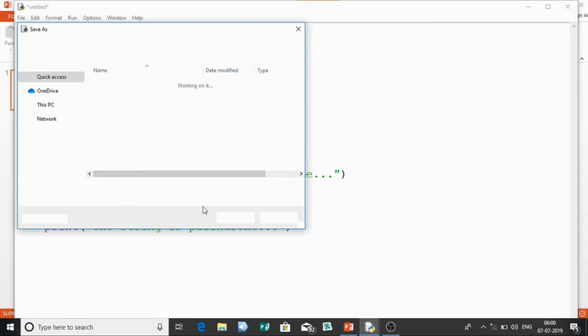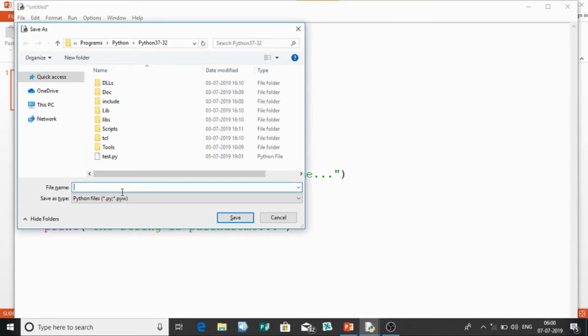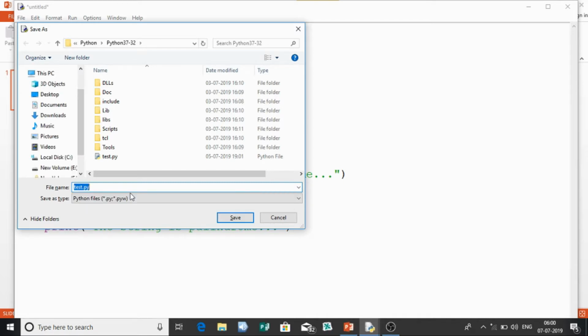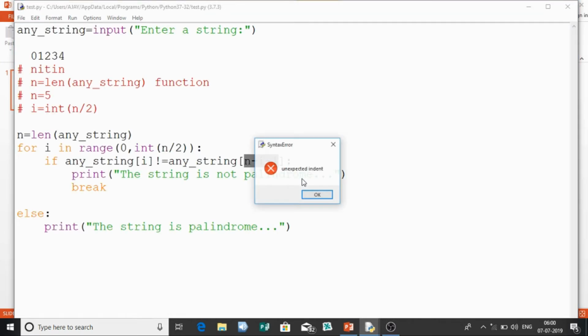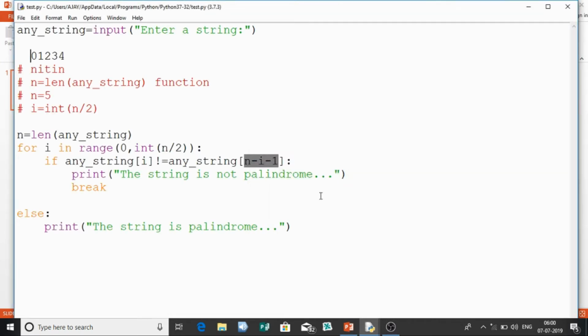I'll just save this first with test.py. Now there is an indentation error over here. This I did not put under comment, sorry. Now I will just run this.